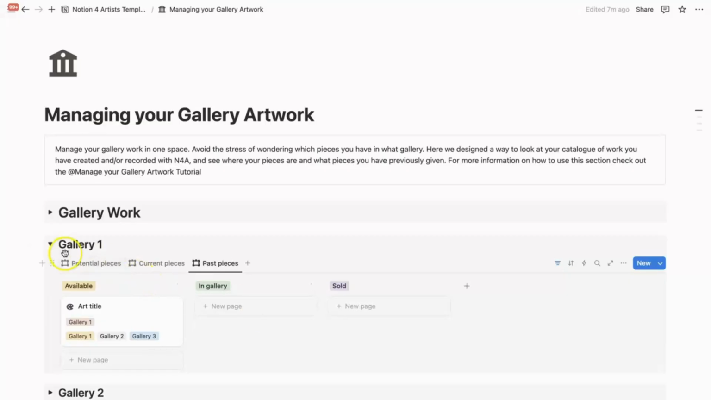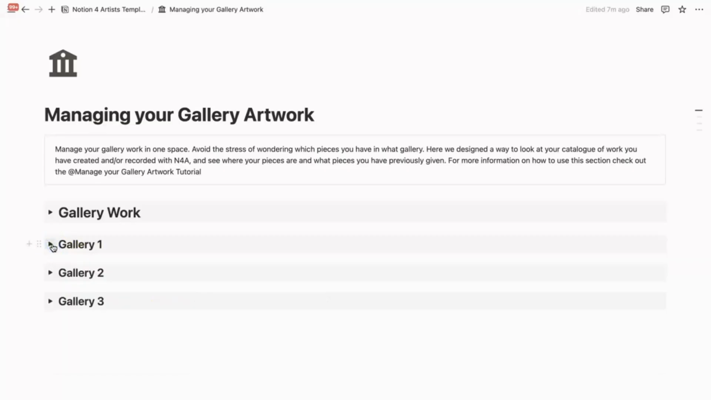So we hope that managing your gallery artwork can be an important tool to help you not just get into galleries, but to thrive with them.